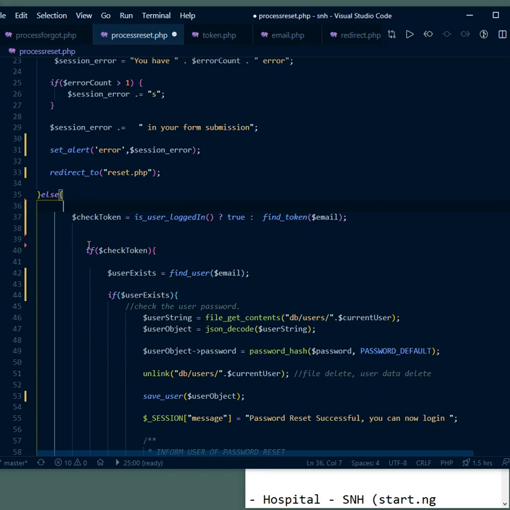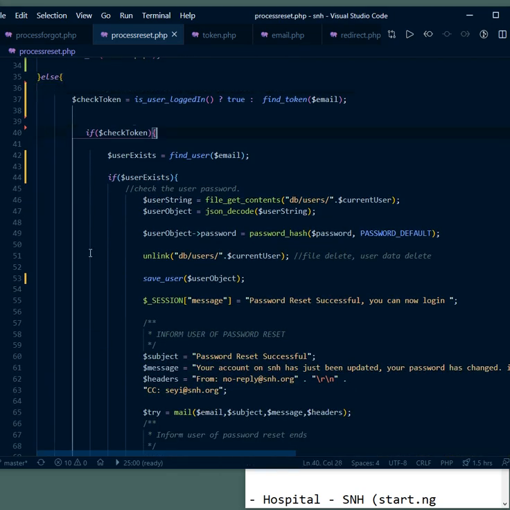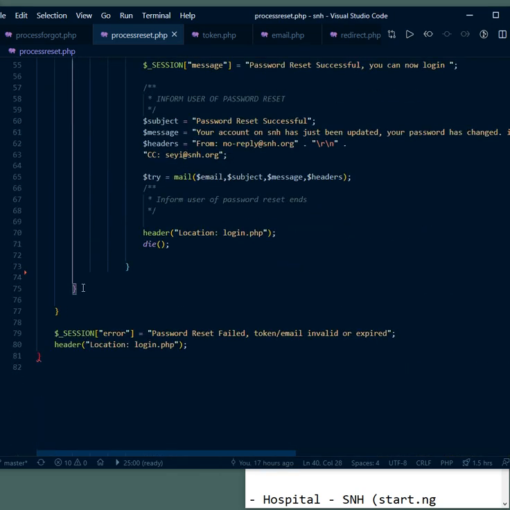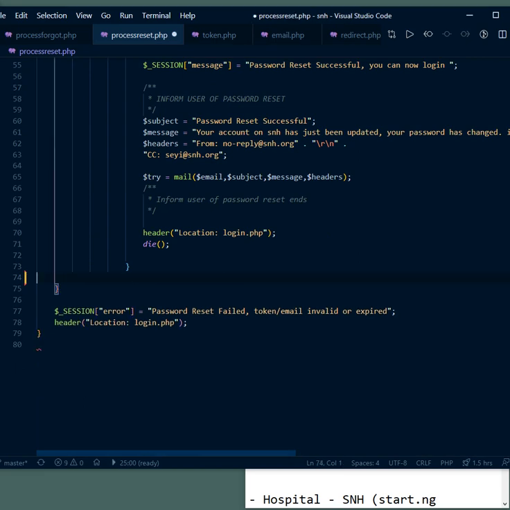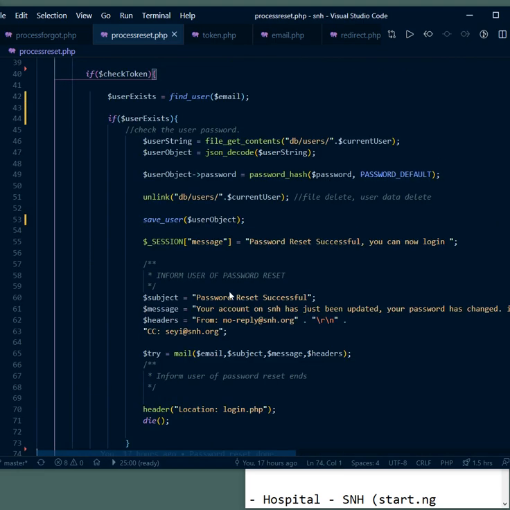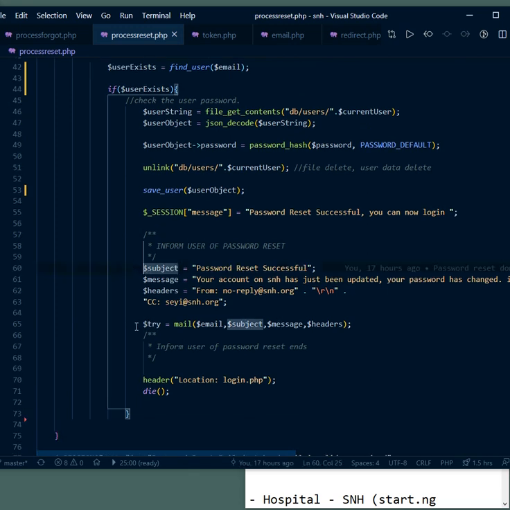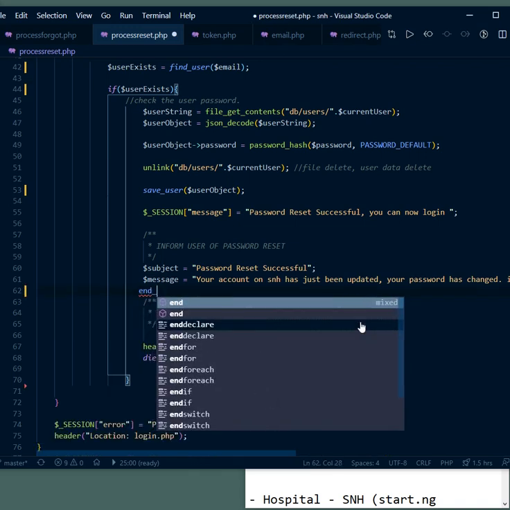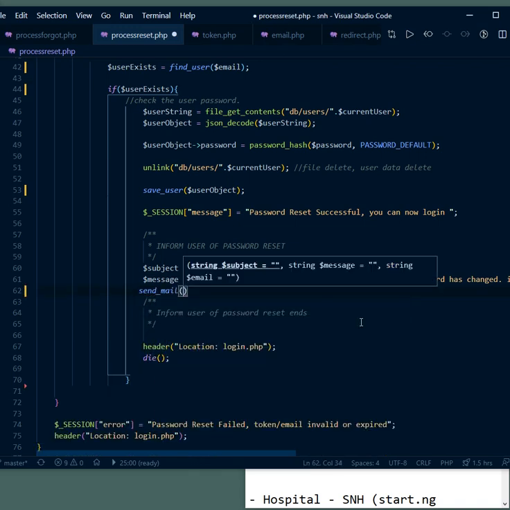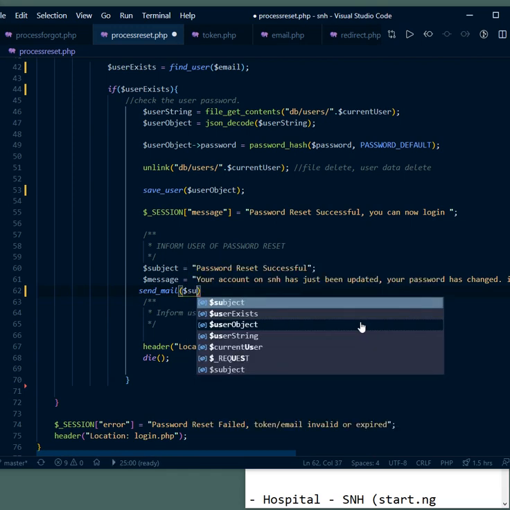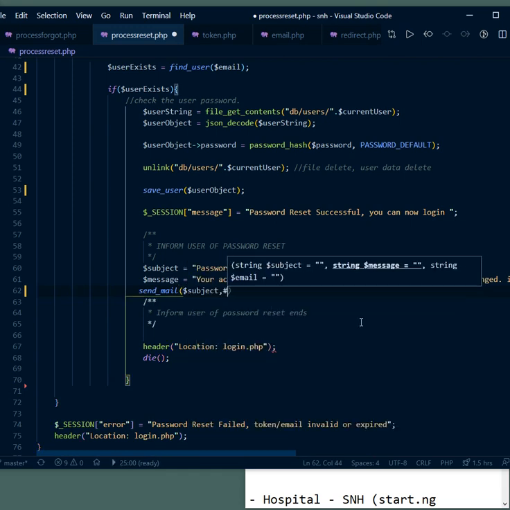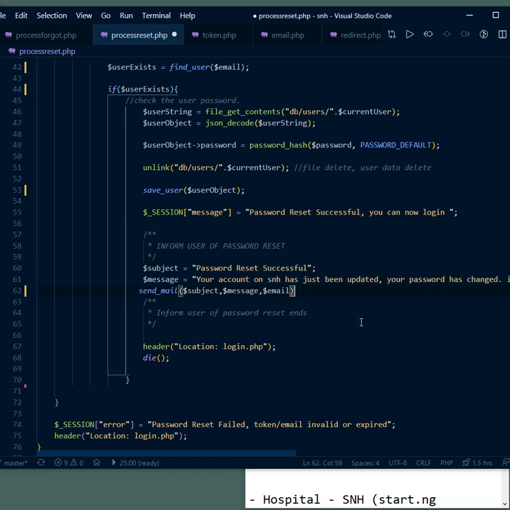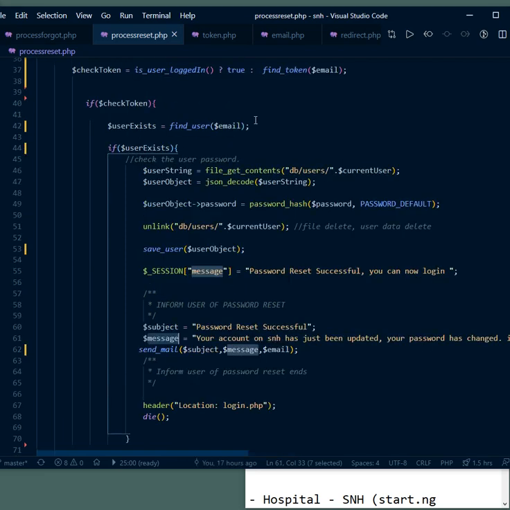Clean this up a little bit. And then I can come here. I think there is a problem here. Okay, that is fixed. Let's change this to send mail. This right here, I need to remove all this. Send mail. I need the subject, obviously. I need the message. And then I need the email. Okay, that's that. I have the subject, I have the message, and I have my email somewhere in here.